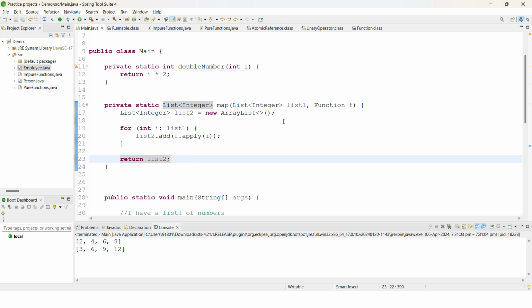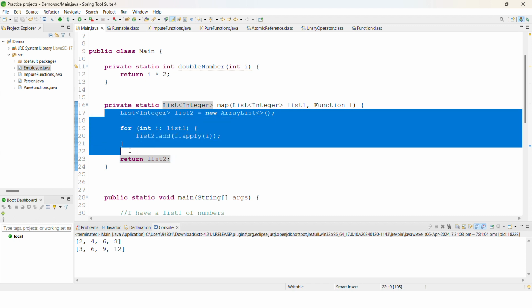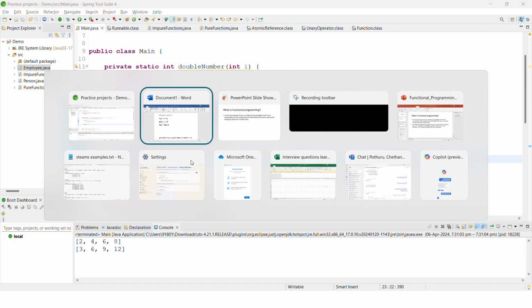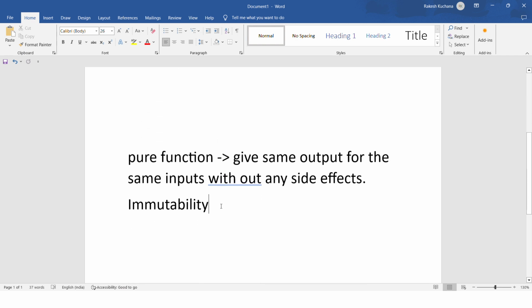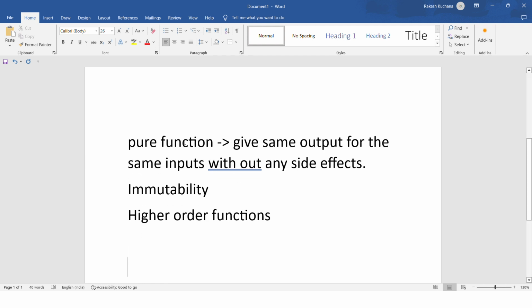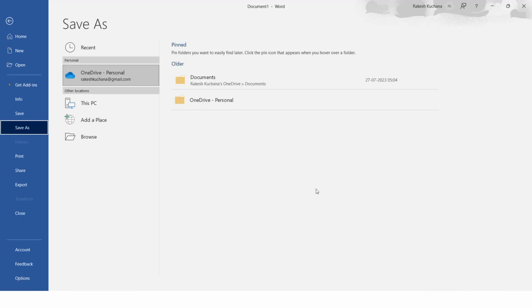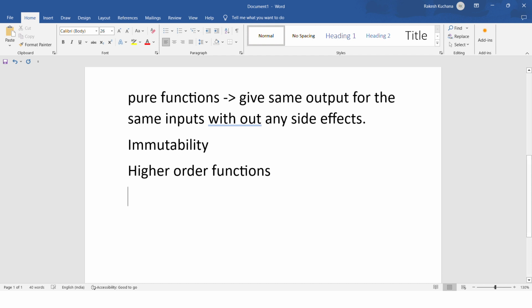Using functional composition we get the benefit of abstraction. This is another feature we need to understand: functional composition is achieved using higher order functions. Higher order functions are also one key principle in functional programming. So what have we learned so far? Pure functions, immutability, and higher order functions.